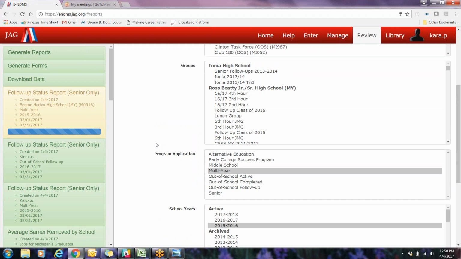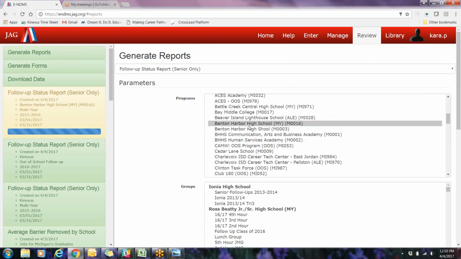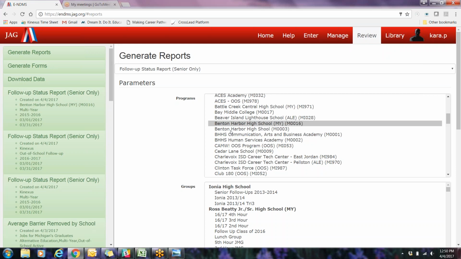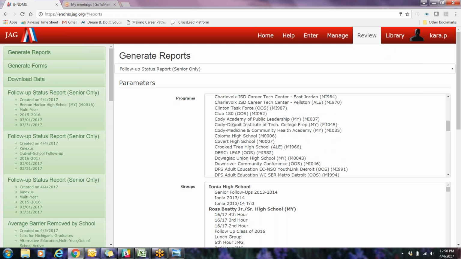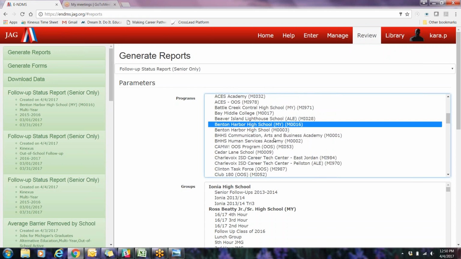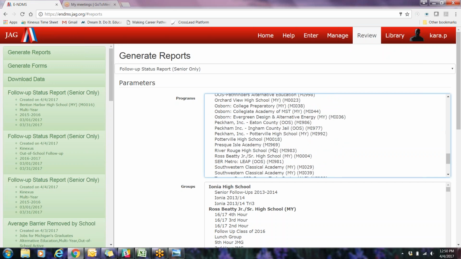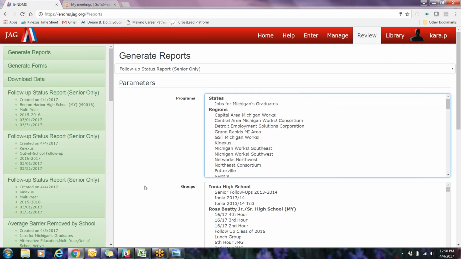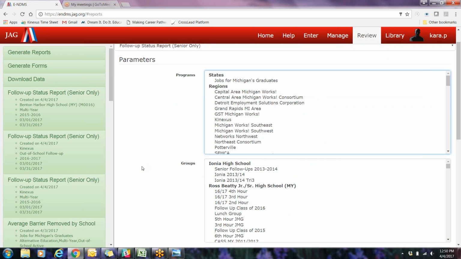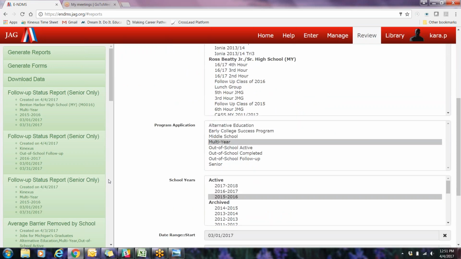So those are some different ways you can run the report. You could even, if you wanted, select more than one school here. So I could select, for example, Benton Harbor, and then by clicking the control button, I could select Dowagiac. So now I have two schools selected together, and I could run the report to see what those look like. So all kinds of ways that you can run that report.